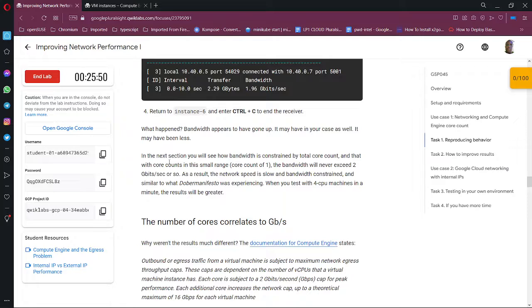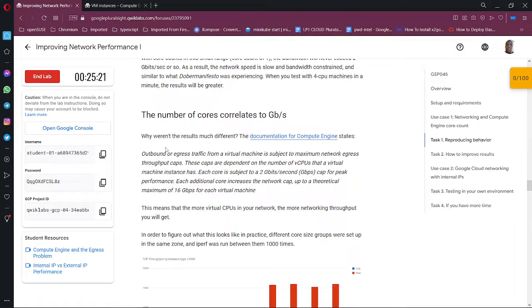In the next section, we will see how bandwidth is constrained by total core count. With core counts in this small range, at a core count of 1, the bandwidth will never exceed 2 gigabits per second. As a result, the network speed is slow and bandwidth constrained, similar to what Double Manifesto was experiencing. So when you test the 4 CPU machines in a minute, the result will be greater.